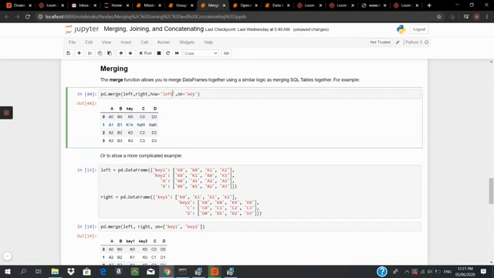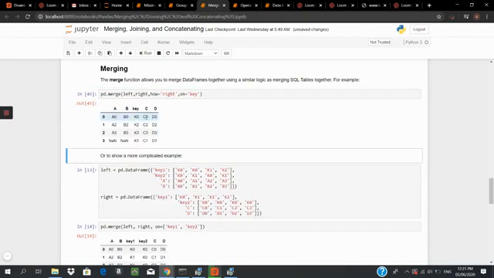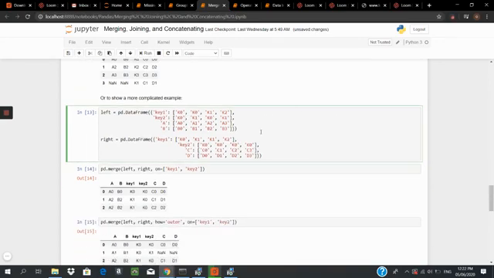If we change it to right, the K1 will appear because it will leave everything in the right data frame. So K1 appears, using null values for the left data frame. So we can try different ones. We can try outer merge and see what we get. Now let's show a more complicated example.